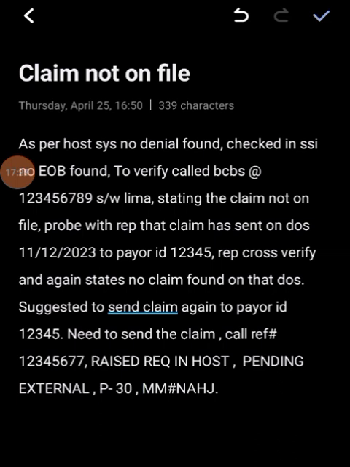Again, if there is an EOB, then in the EOB we can definitely find a denial, and they will mention the reasons why the claim was not paid. So we need to work on the denials, but this is not a denial, right? So this will be the format of this claim not on file notes, bro.